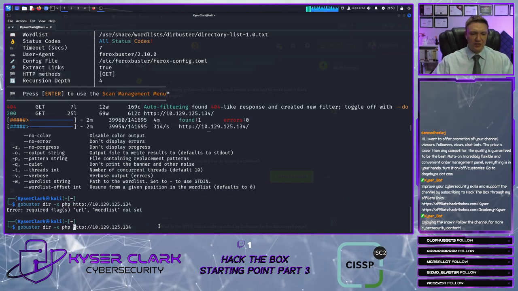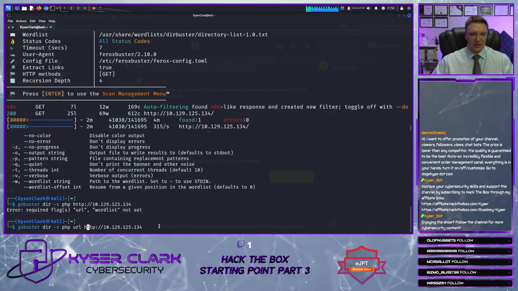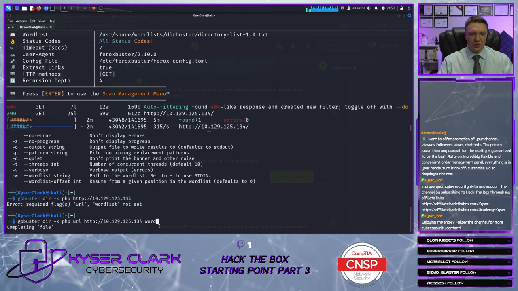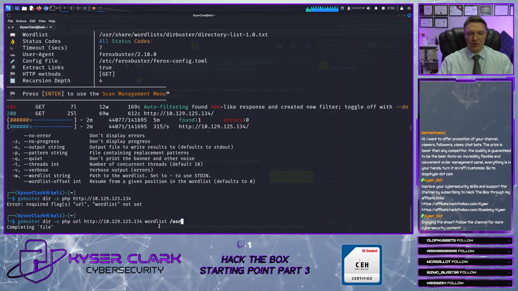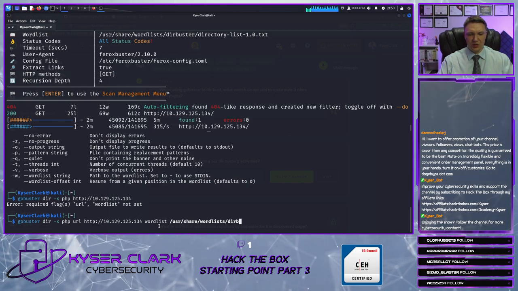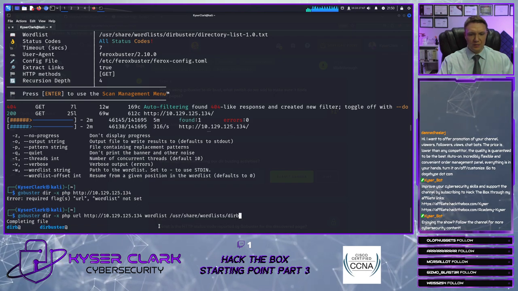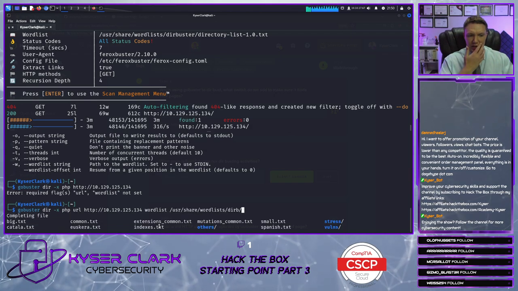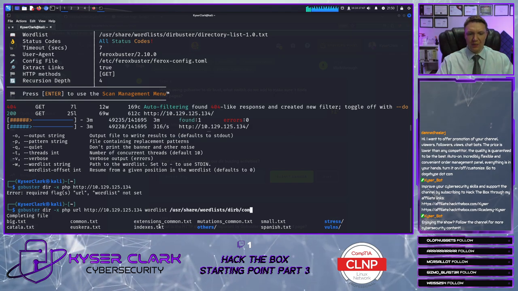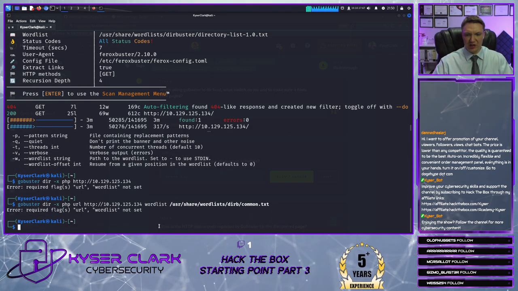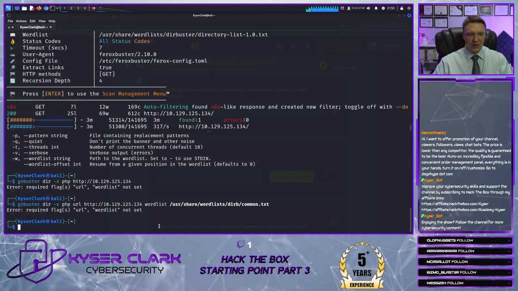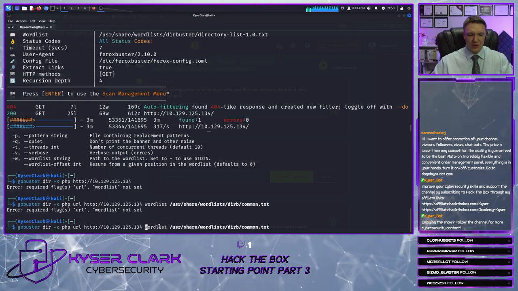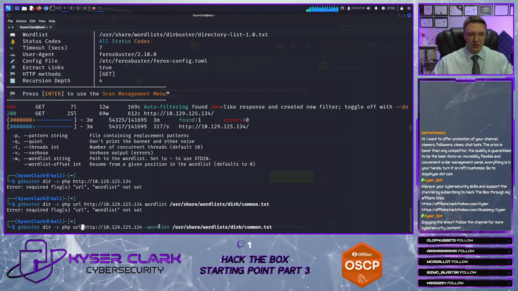URL has to go in front here. So URL, and then the URL, obviously. And then wordlist. For the wordlist, we'll just do /usr/share/wordlists/dirb/common.txt. I'm not expecting this to be crazy, so we'll just try that. Required flags: URL, wordlist. I think we have to do dash wordlist and dash url.